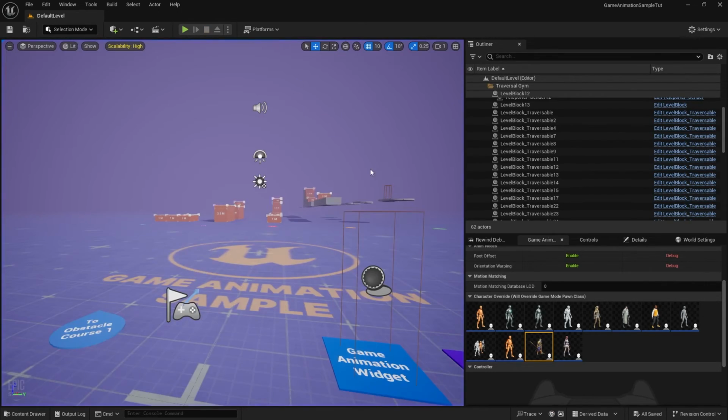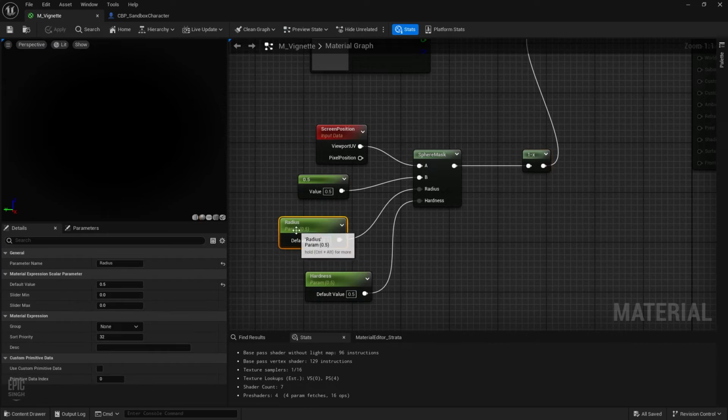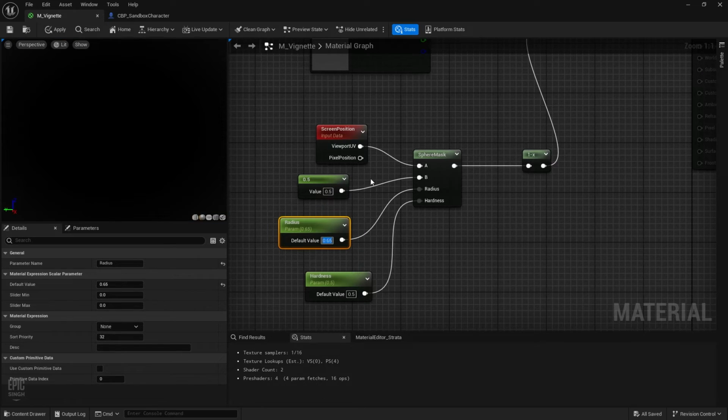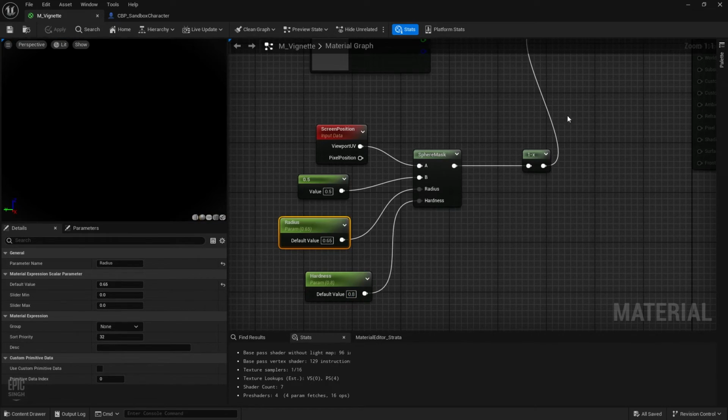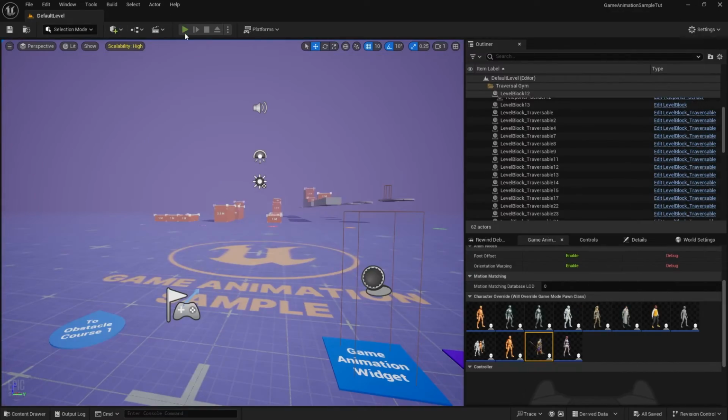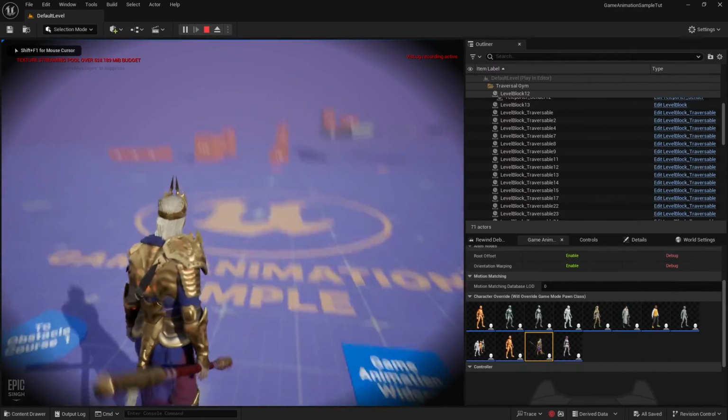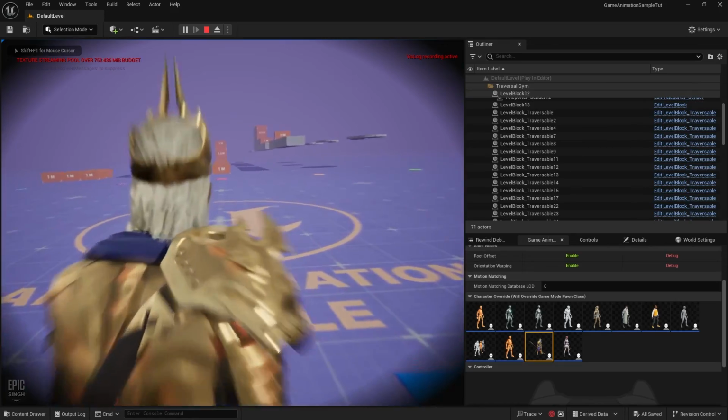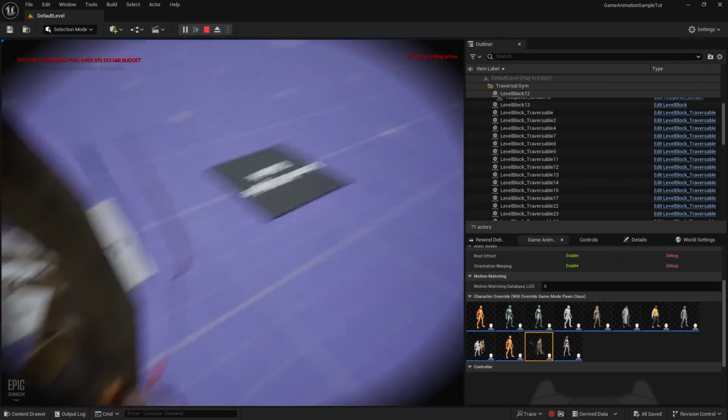Now you just have to play with the values, the parameters over here, right? You can create a material instance and play with the values over there, but yeah, I'll put the 0.65, and the hardness is how sharp this is, right? And let's have a look. Somewhat like this, you get the effect if you're in the first person.